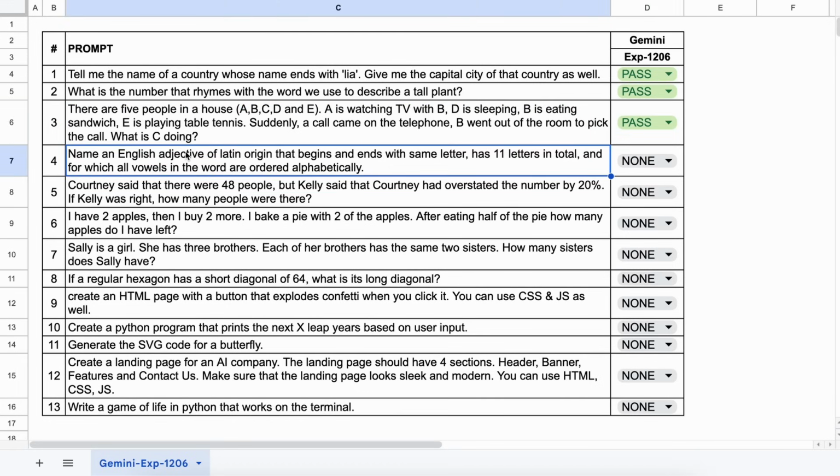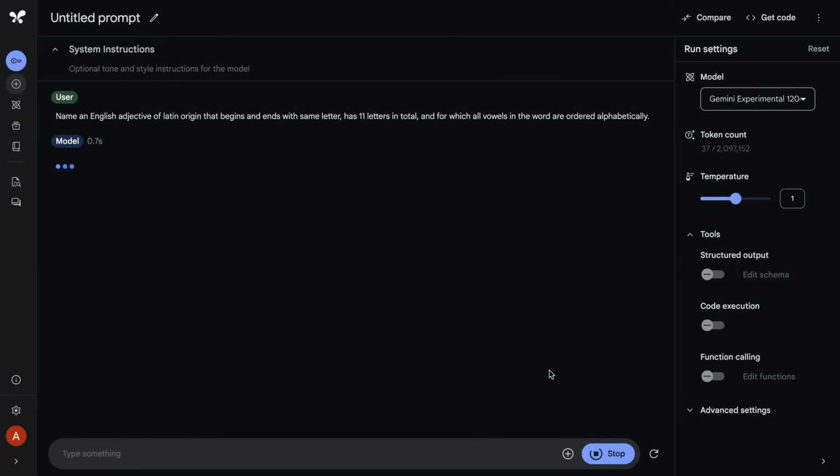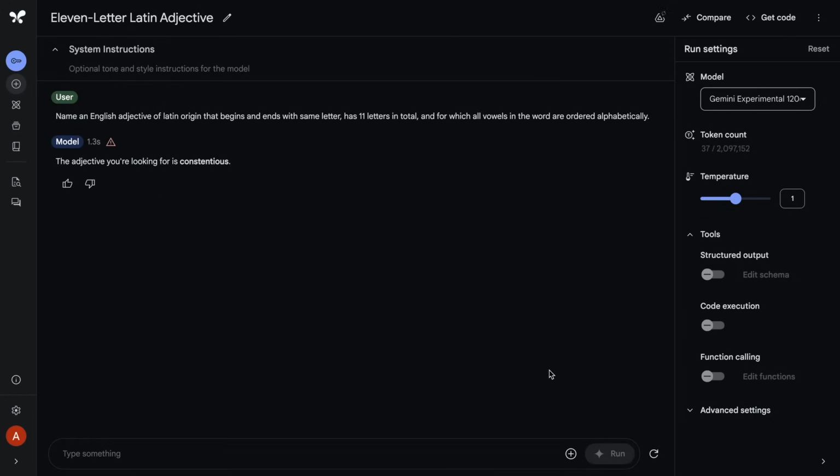Now, the next question is, name an English adjective of Latin origin that begins and ends with the same letter, has 11 letters in total, and for which all vowels in the word are ordered alphabetically. The answer could be something like transparent. Let's send it and see. Okay, here's the answer, and this is not correct.